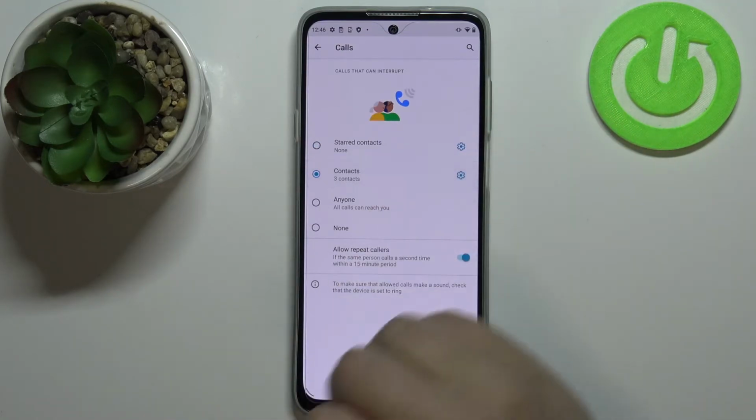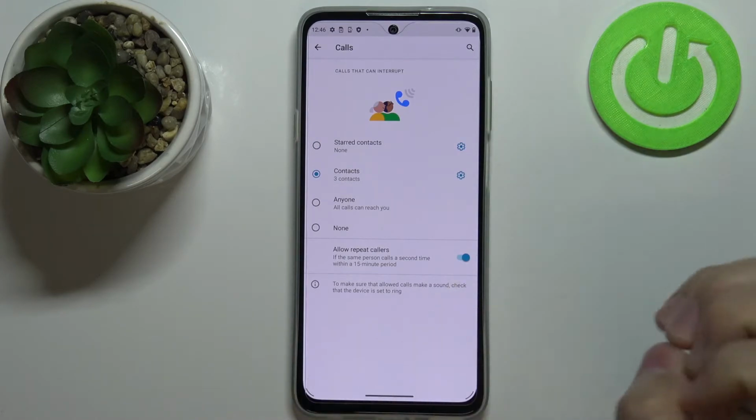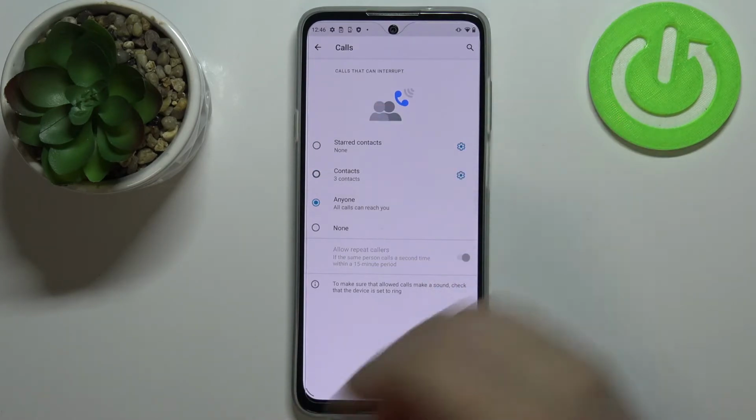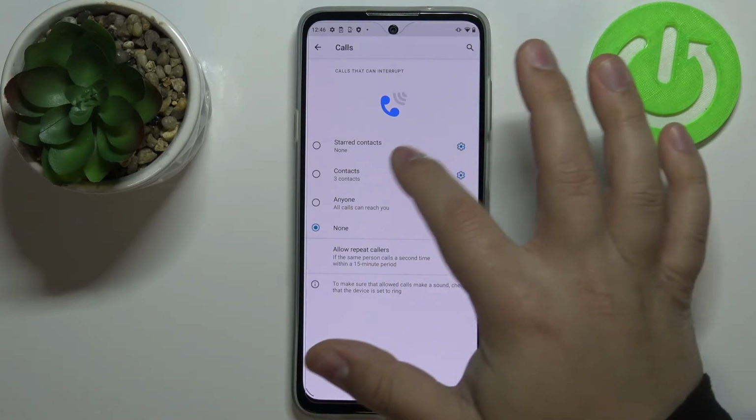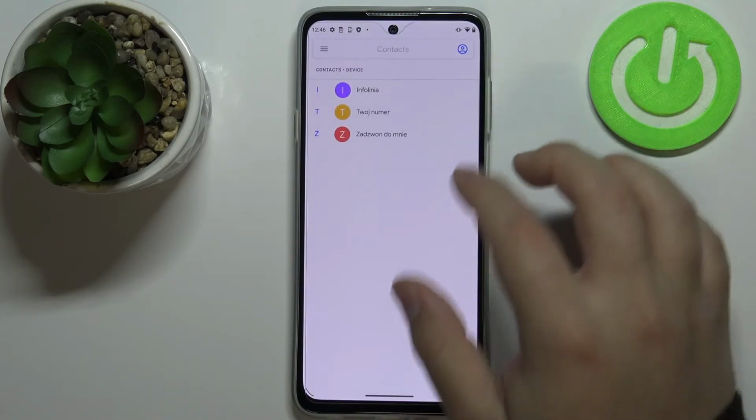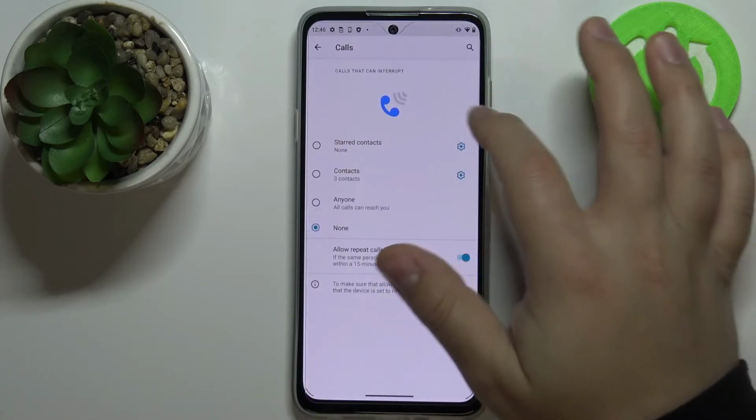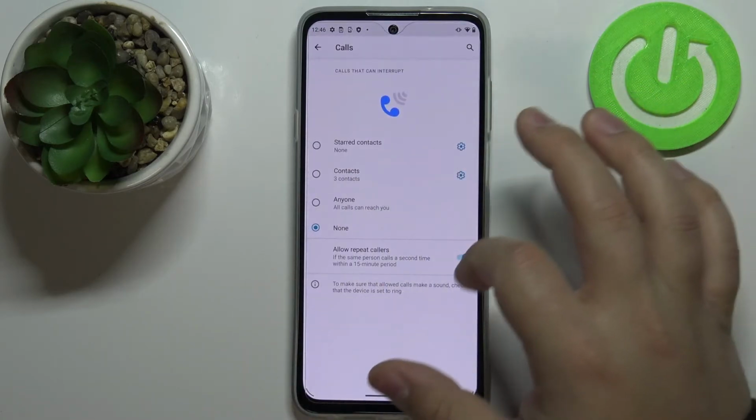If you select contacts, people on your contacts list will get the sound notification. If you select anyone, everyone will. And if you select none, there will be no sound notification from anybody. And you can tap on the settings icon next to contacts to see the list of contacts and list of the starred contacts, as you can see.